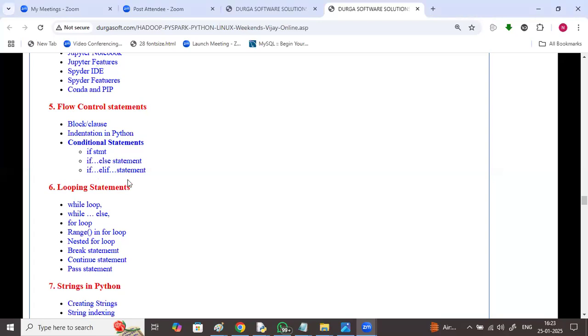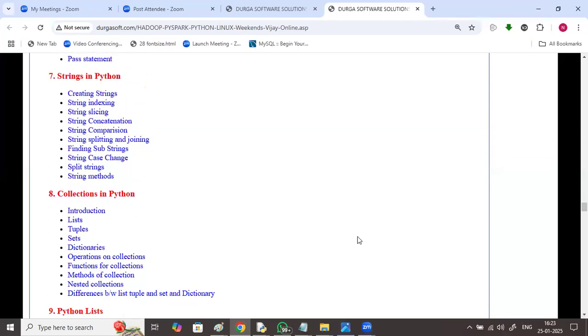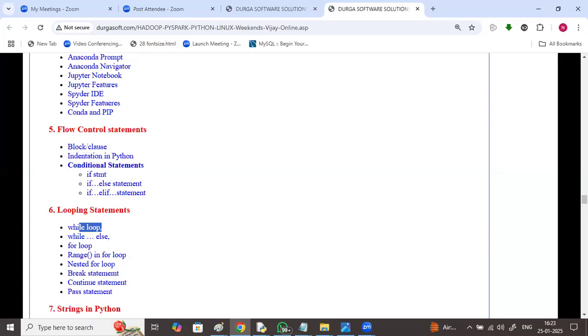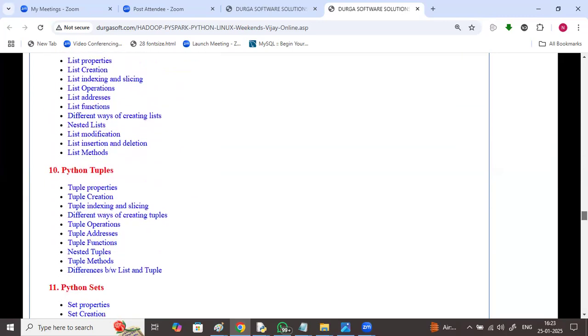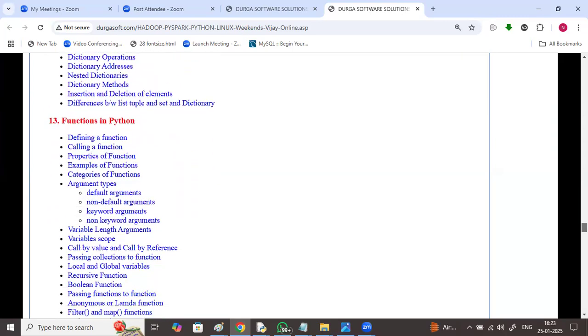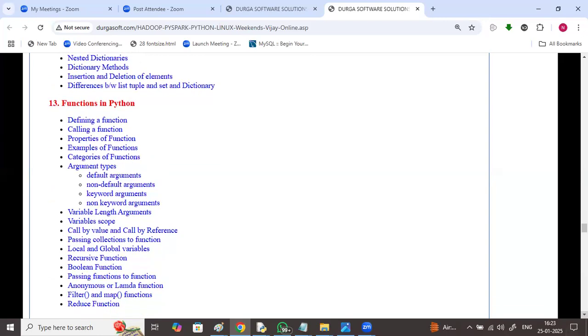Okay. Looping statements, while loop, for loop, nested for loop, break statement, continue statement, pass statement, strings in Python, creating strings, string indexing, string slicing, string concatenation, string comparison, right? Collections in Python, list, tuples, sets, dictionaries, functions in Python, different types of arguments, default, non-default, keyword, non-keyword arguments, right?